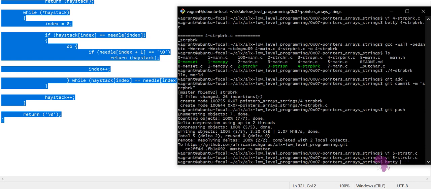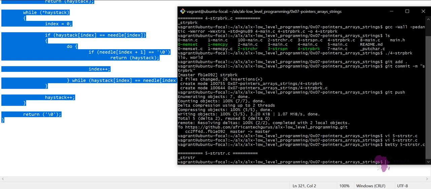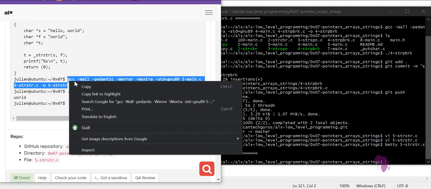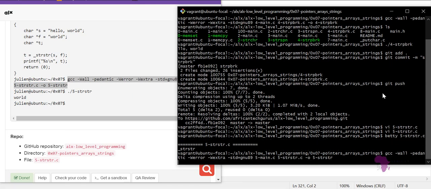Then what's the name of the file? It is 5-str.c. Then enter. Betty has no problem. Let's run GCC. Where's GCC? GCC is here. I copy, run GCC, paste, enter. This GCC has no error, ls.